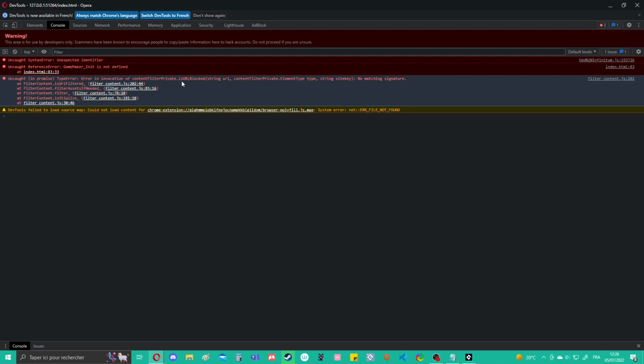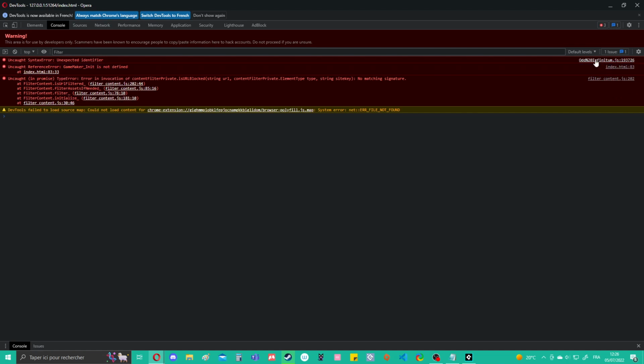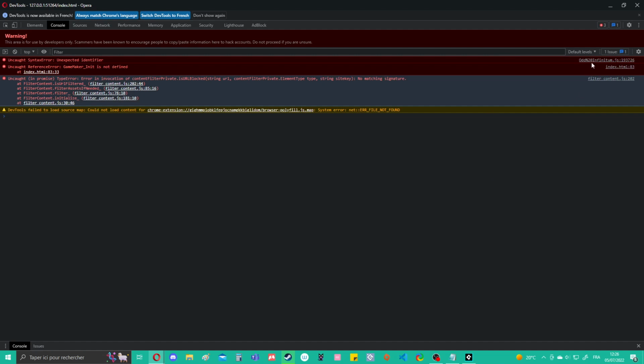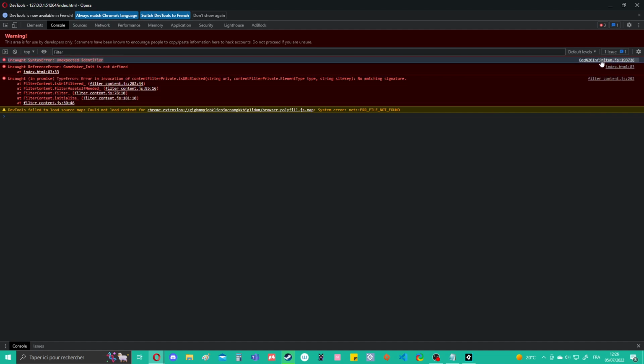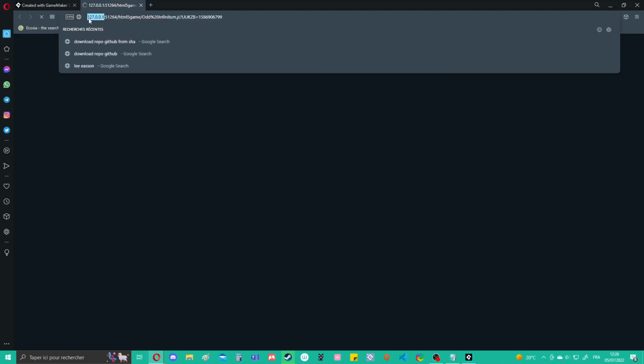But if we look right here in this little corner, it's actually our JS file that has a problem. Our game has a problem at the line 193,000 and stuff like that. So we're gonna open the game in a new tab.